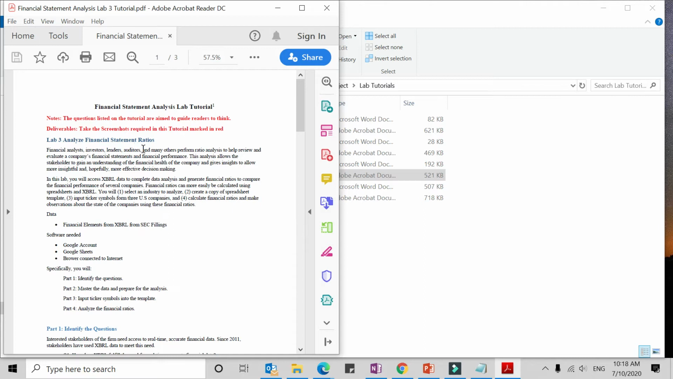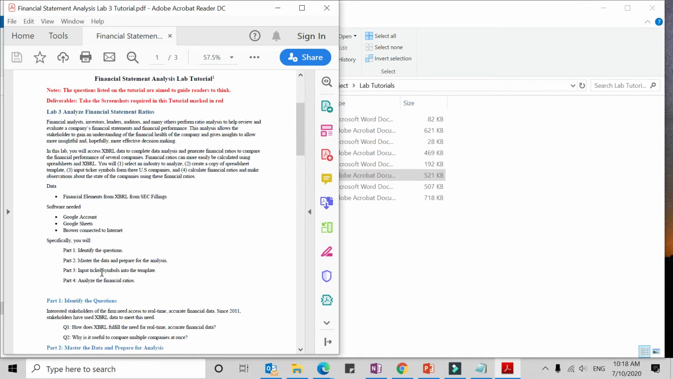In this lab, after doing this, you will create a dashboard for yourself, and if you have more investment interest, you can use this dashboard to do more investment analysis. And in this lab, we will help you to analyze financial statement ratios. And we also use the same techniques, same software.